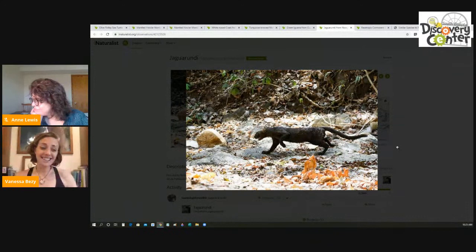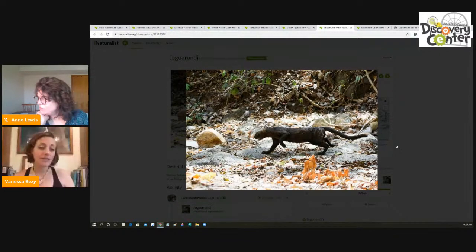I had to include this because this is a very special observation. This is a jaguarundi. It's a small wildcat. It's just big enough that you realize it's not a house cat. It looks like a black cat when you see it, like it would just be a regular house cat. But it's a little bigger.